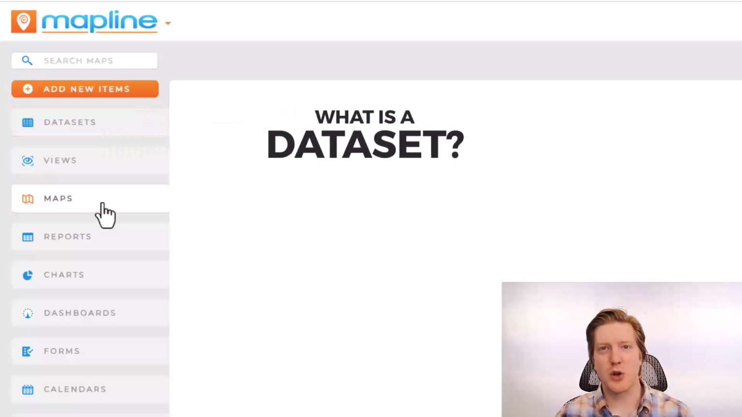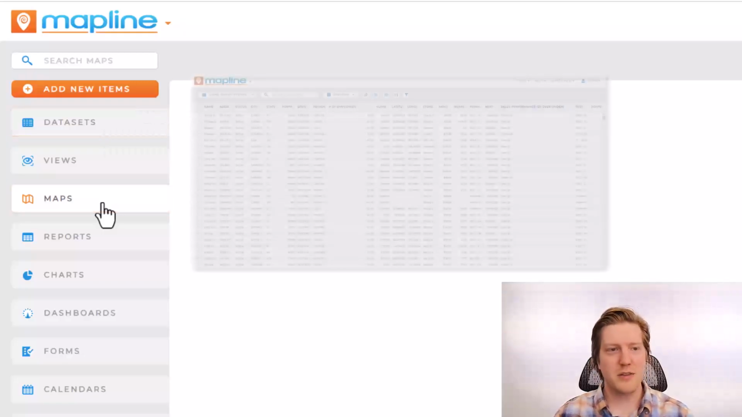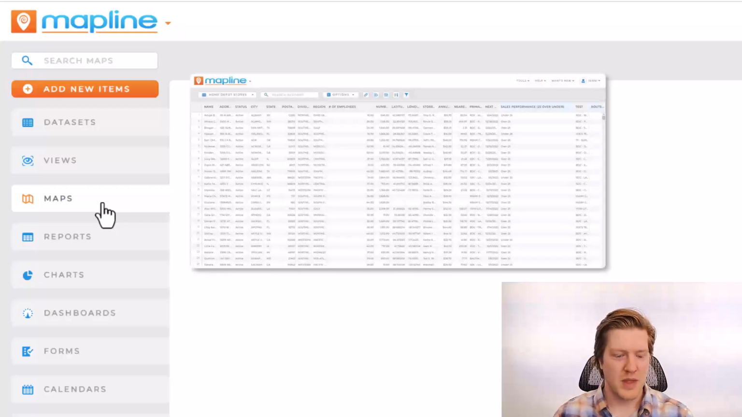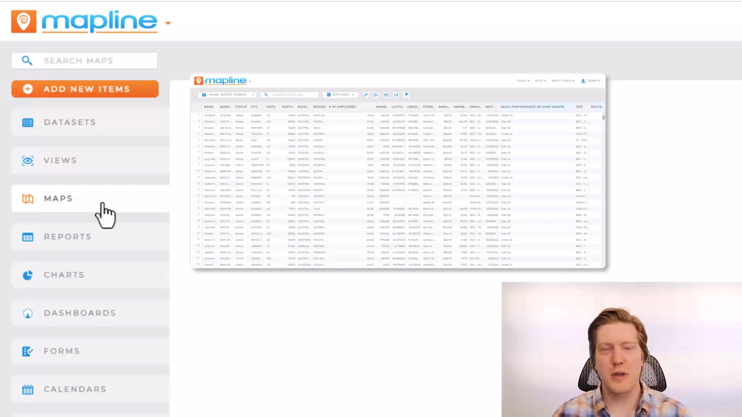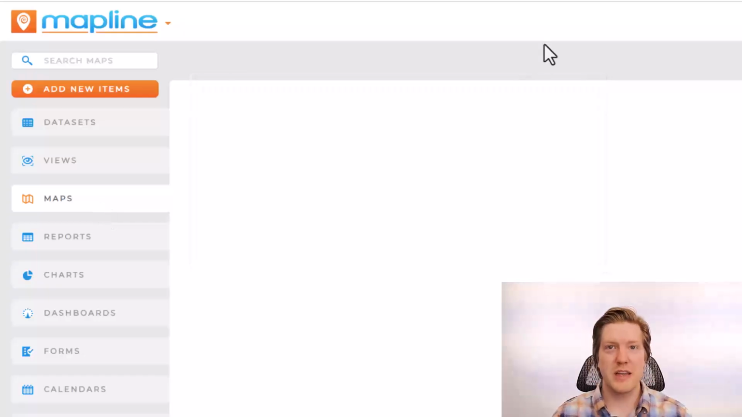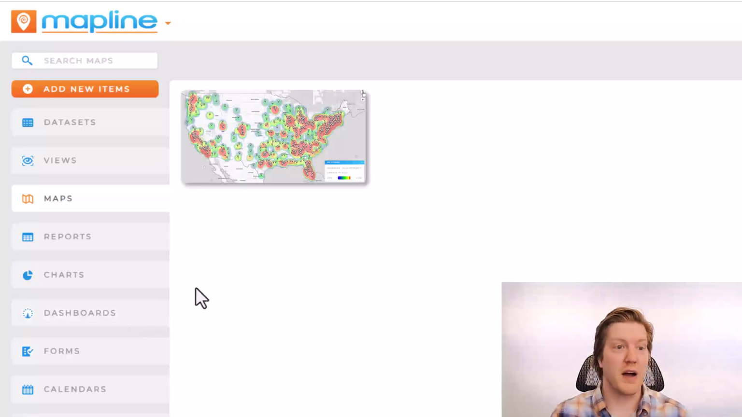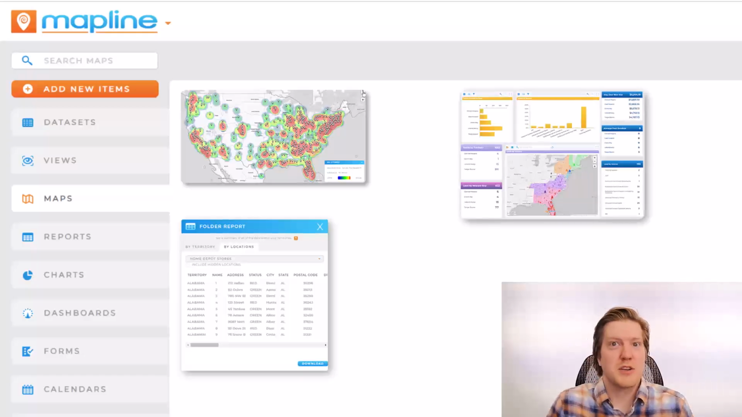A dataset is the core piece of Mapline. Everything else is built from a dataset. A dataset is any imported set of location-based data. So customer locations, hospitals, employee locations, anything like that, those are all datasets. You can also bring in non-address data into Mapline. They just won't be pins on the map. You can bring in sales history, things like that. So once you bring in a dataset, that one dataset can be used on anything else within Mapline, any other visualization. So you can add that dataset to 5 maps, 20 reports, 100 dashboards, whatever you want.